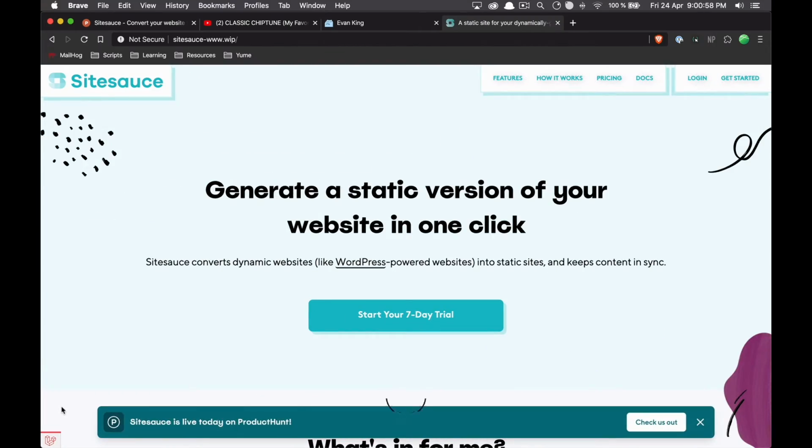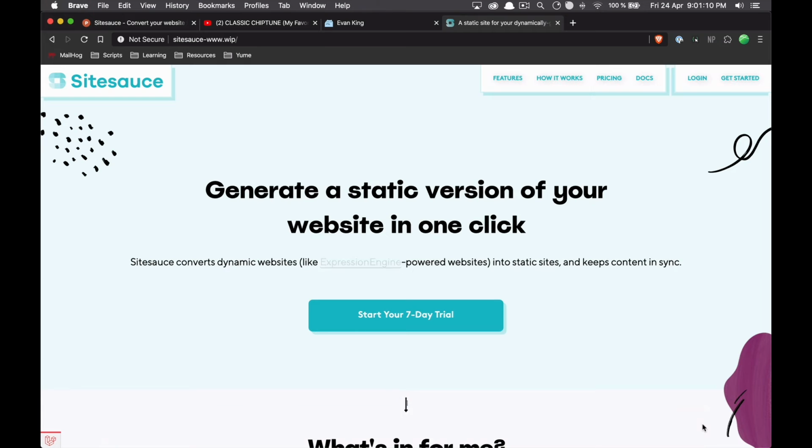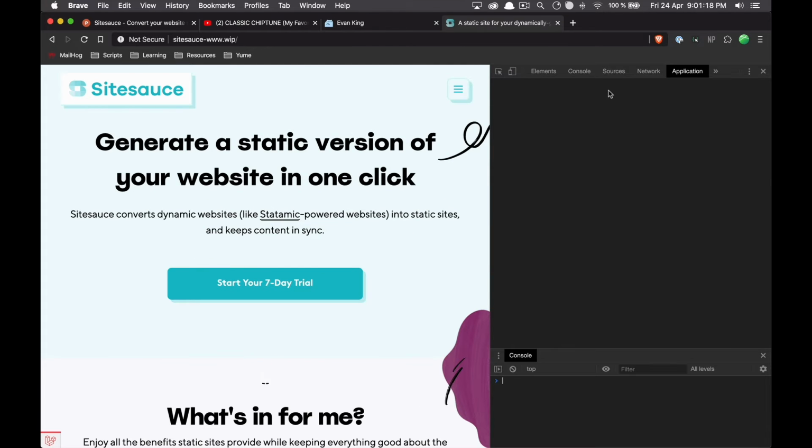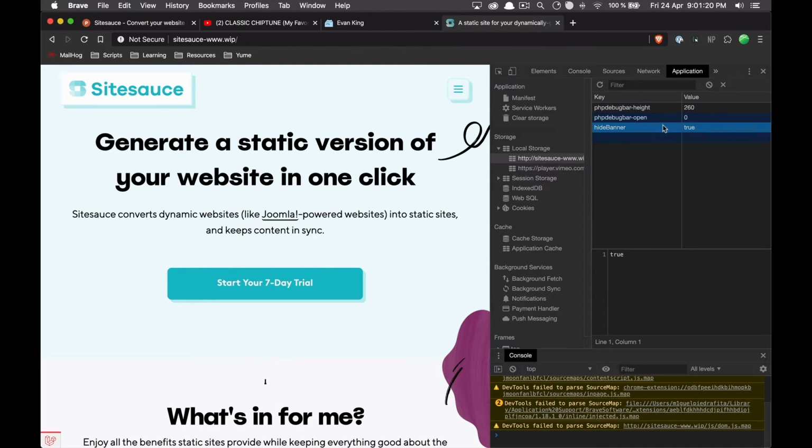So here's what I made. When you enter the page, you see this little alert pop-up that says that Sitesauce is live on Product Hunt, and you can click here to go to the product page. If you click the X button, it disappears, and then when you reload the page, it won't appear again. This is achieved via local storage. There is a hide banner true that is set and that prevents the banner from appearing.